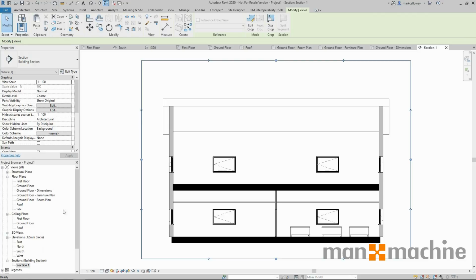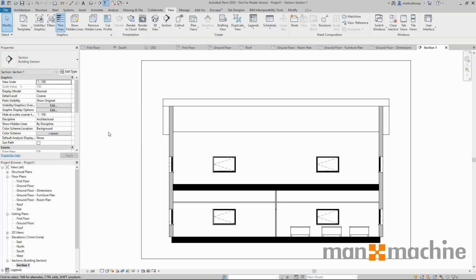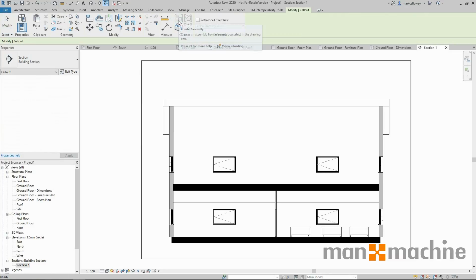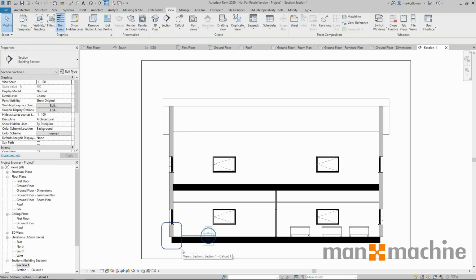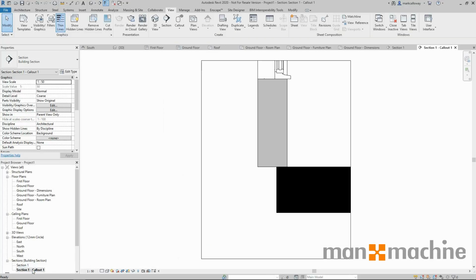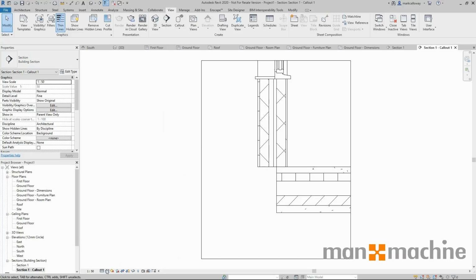We can also create callouts within Revit if we need to add additional detailing. Again, on the view tab, I'm just going to select callout. I'm going to create my callout over this section of exterior wall. You can see Revit's automatically generated a new view. And I can customize this callout with any detailing that I need to add.